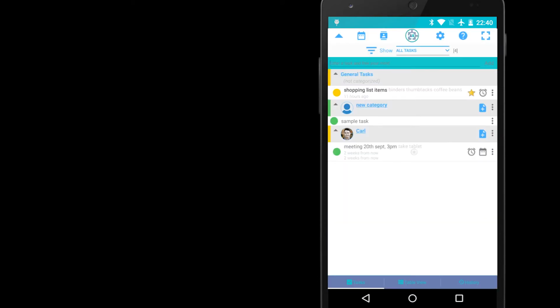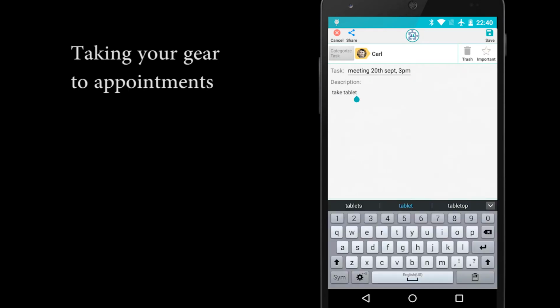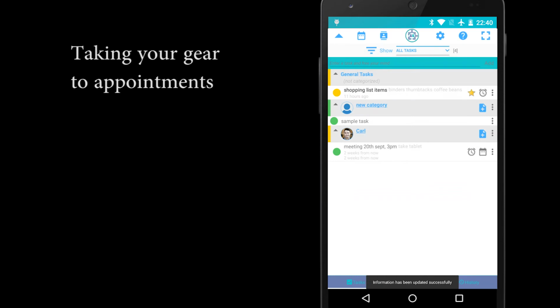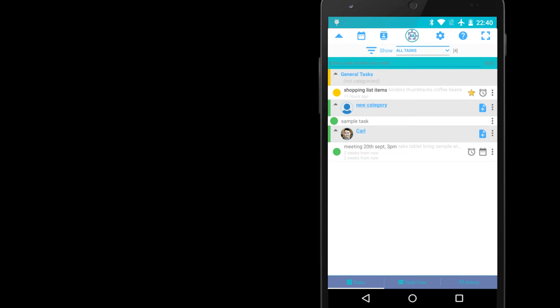Taking your gear to appointments. Imagine we just came up with a great idea. Let's bring along a product sample for the meeting. That's easy to do. Tap Carl, tap the task meeting, add new note to the task. Now we know that for this meeting with Carl, we have tasks and notes all connected and are prepared for this meeting. This way it's organized and centralized, and a reminder is also set.